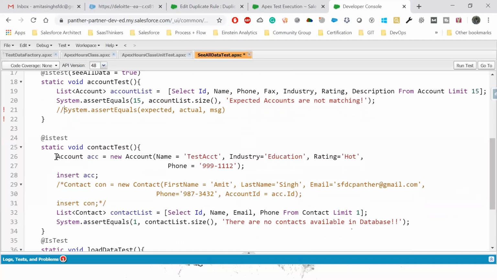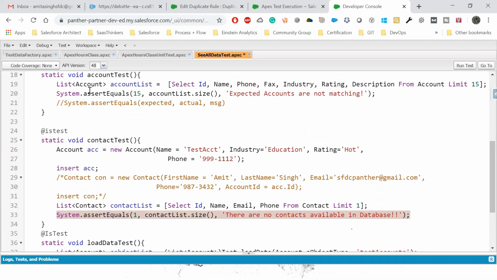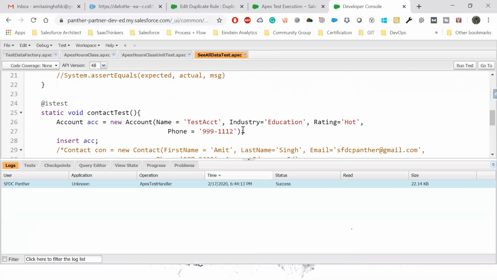In the second method, we inserted an account and I tried to query. I did not insert a contact; if you see, I commented out that code. I inserted an account, tried to query, and then again I'm putting an assertEquals to see if this method is able to query the record from the database or not, because in our previous method we are not inserting. So let's try to execute this, and we'll see what will happen.